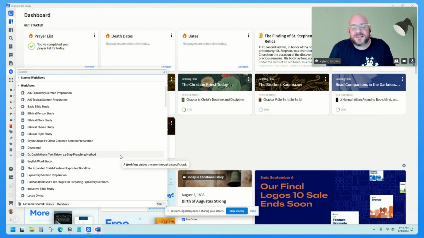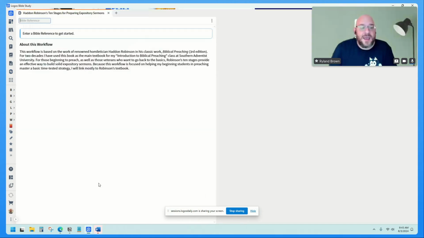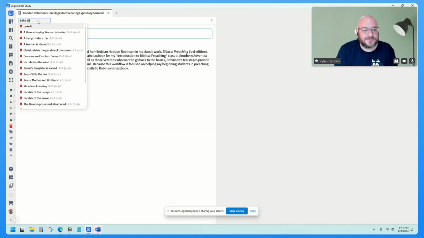So working from the text, saying what God has said after he's already said it. I don't think it's the only way to preach, but it is what I do. And the two, there's a lot of options, so you can play around and find the ones that you want. But one is Haddon Robinson's 10 Stages for Expository Preaching. And I'm just going to type in my text here.